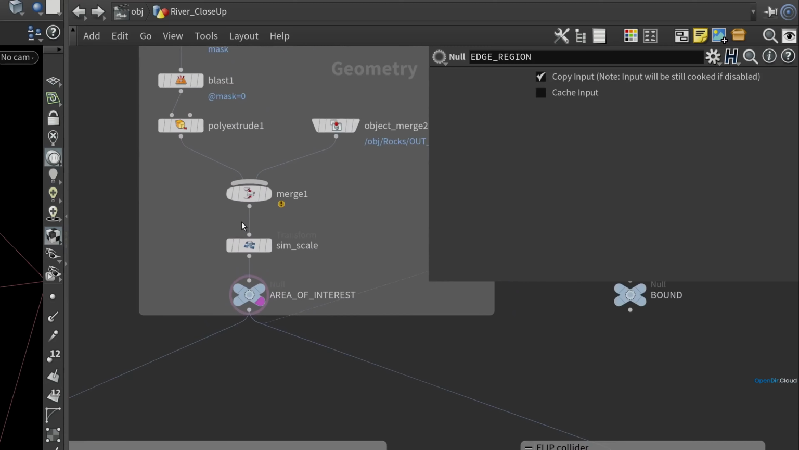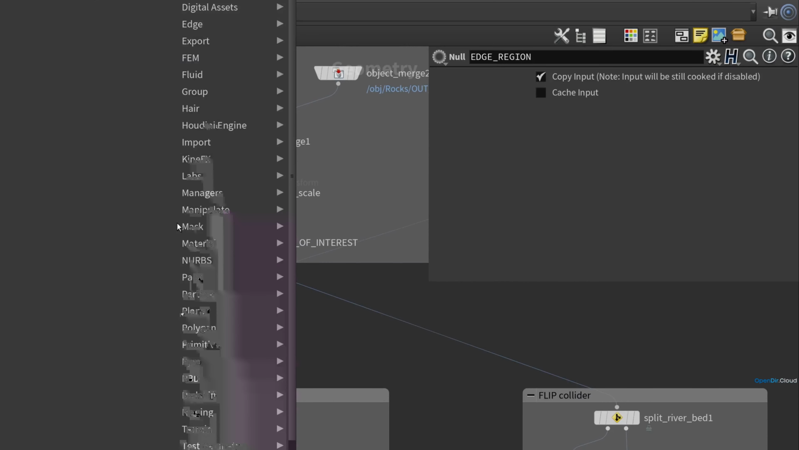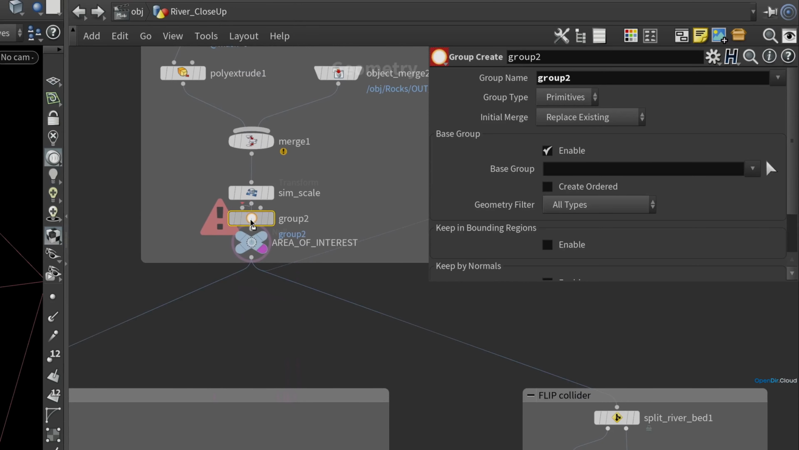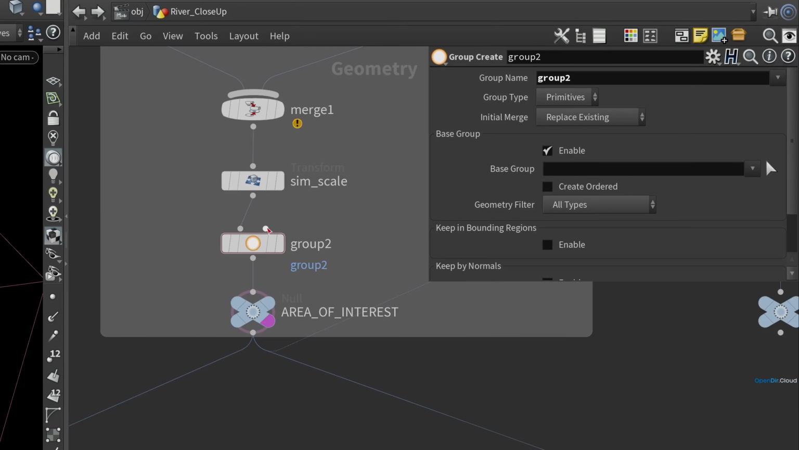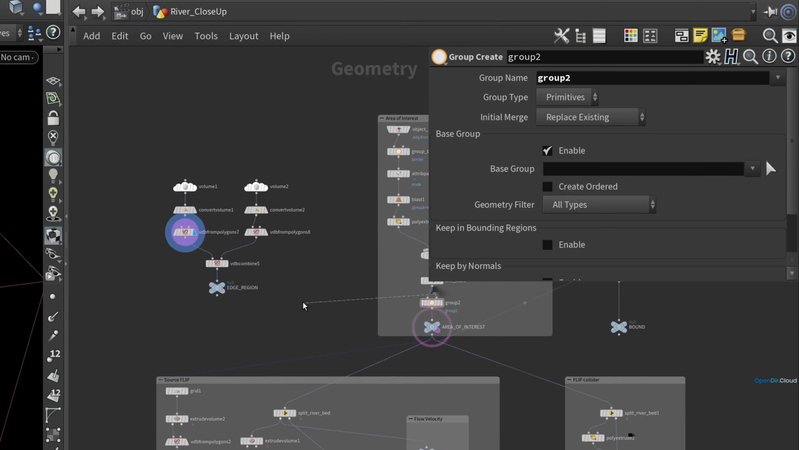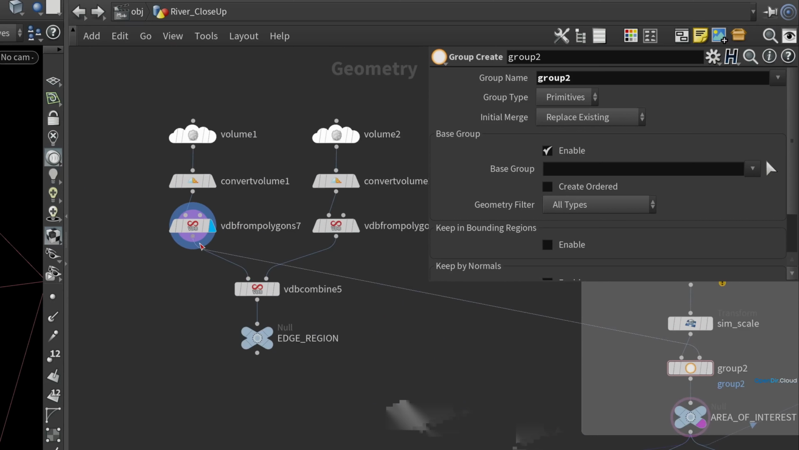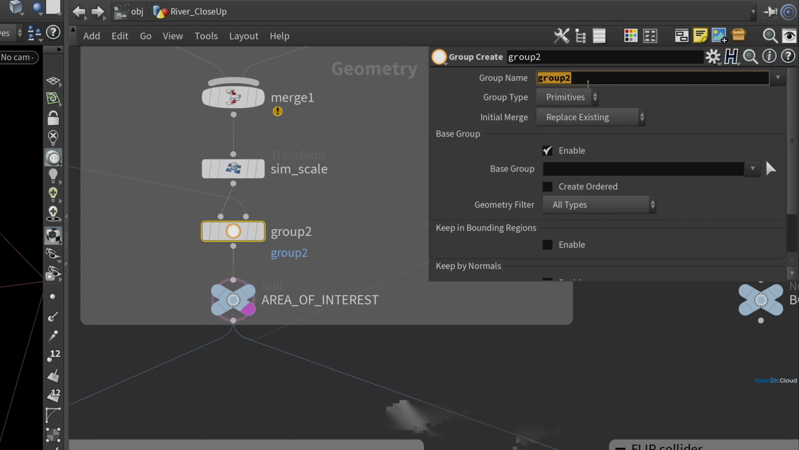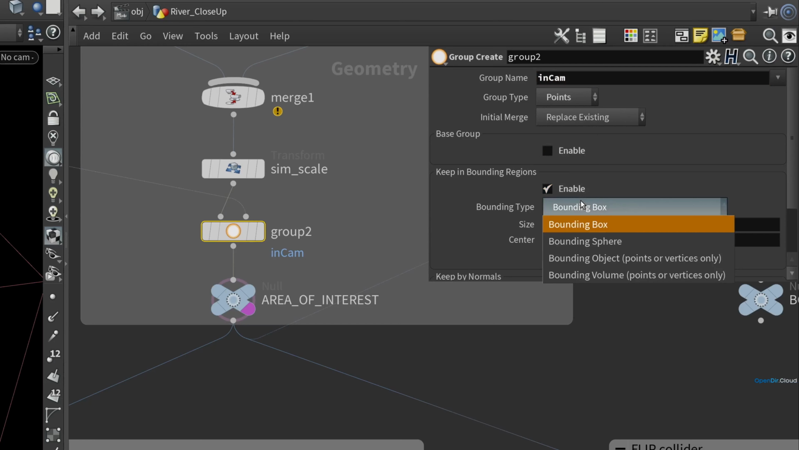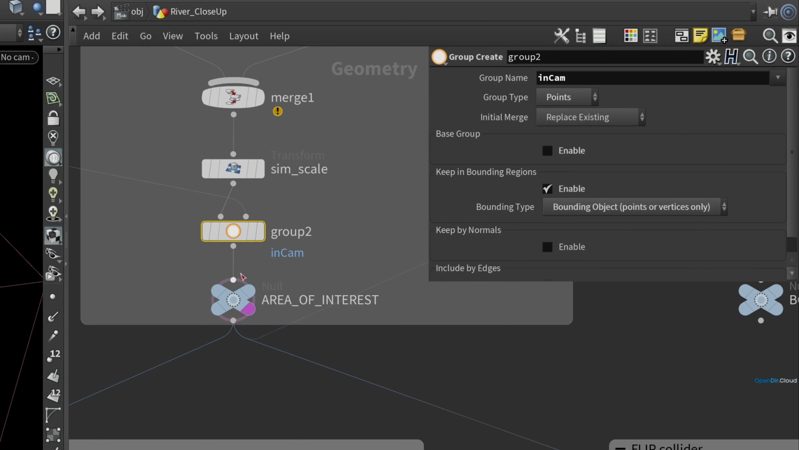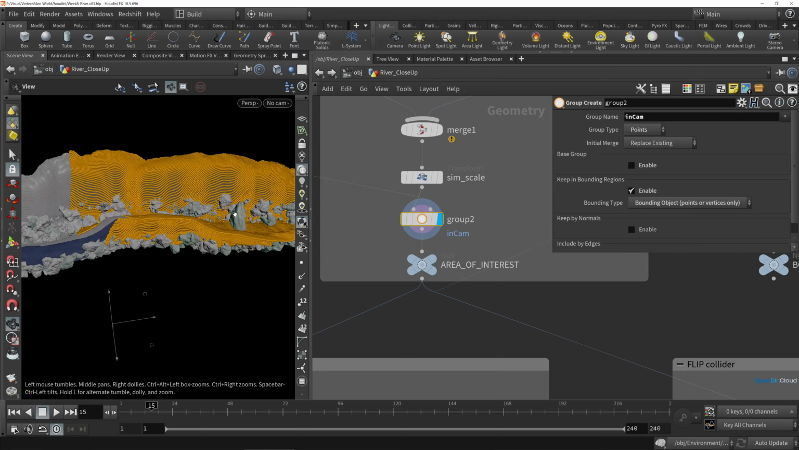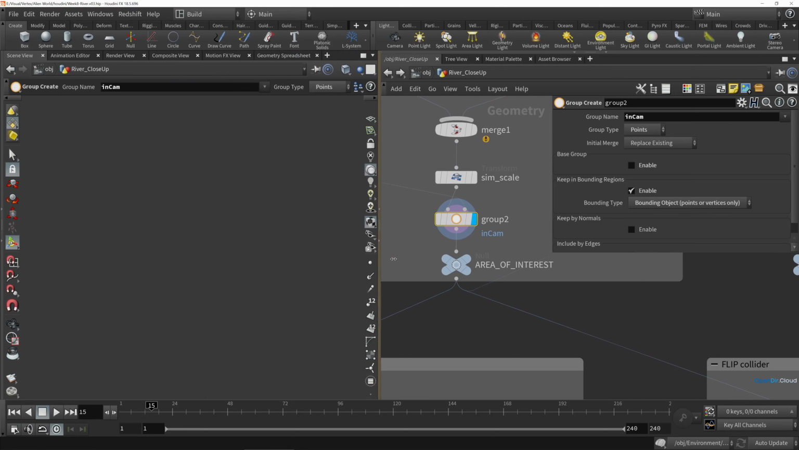So let's add a group SOP on this area of interest here. I'll put this just after the sim scale. And then for the second input of that group SOP, I'm going to wire this into the wider of those camera volumes. And I'll call this group InCam. Set the group type to points, turn off the base group, turn on keep in bounding regions, and select bounding object, and display that group. Let's turn off our template view from the area of interest there. So now this is just selecting the area that's in the view of the camera.